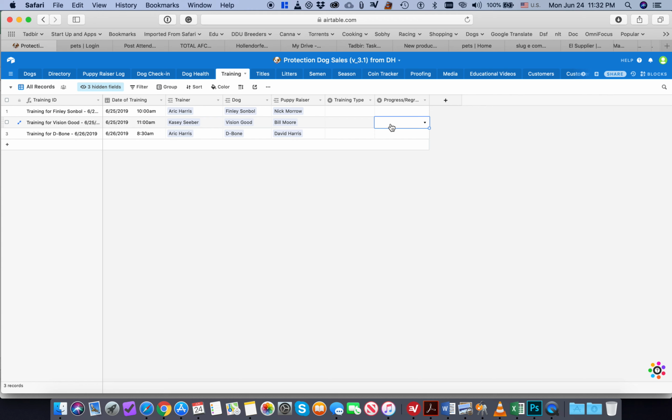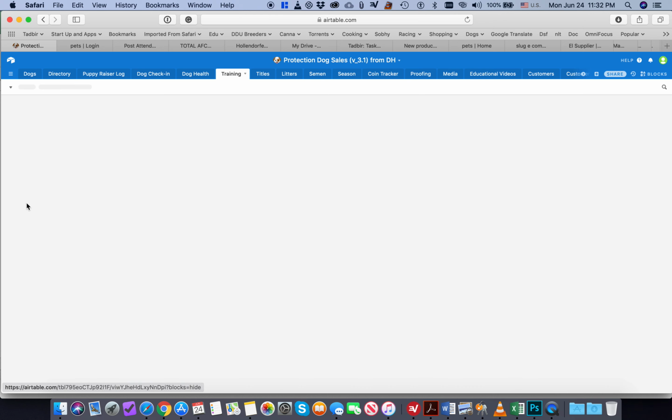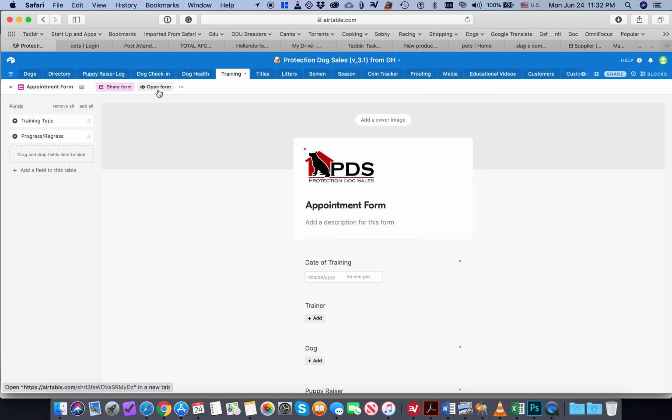And a way to do that without having to put extra work on the trainers is to have the puppy raisers fill out an appointment request form, or fill out an appointment form in general. And the way to do that is I have created a form here, let's just wait for it to load. So this is what the form will look like.